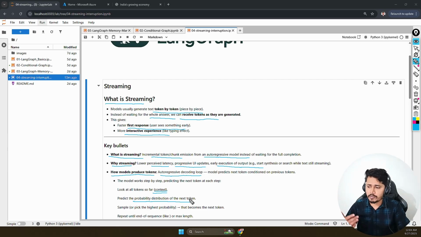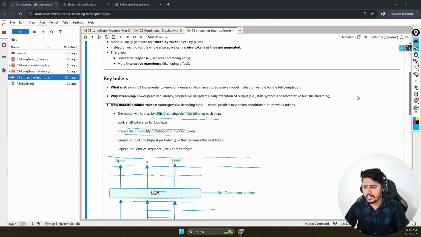Based on that probability, it picks the one with the highest probability, or there are other algorithms that we are going to see. And then it generates the next token. It repeats this sequence until the model emits the end of sequence token or reaches the maximum length. Now, let's understand this with the help of a simple diagram.